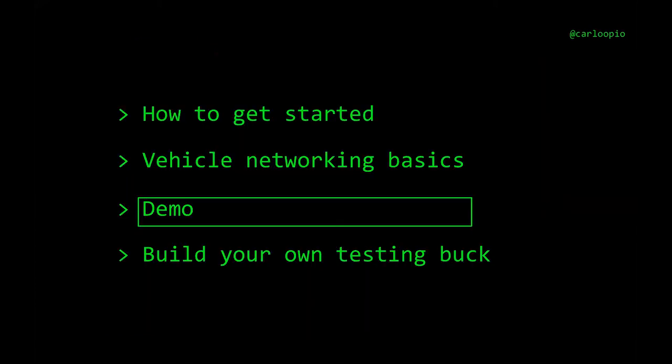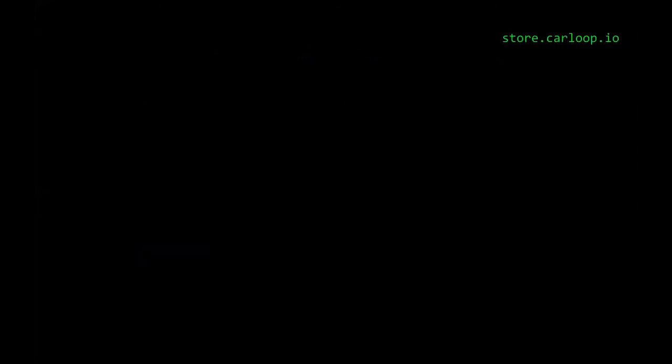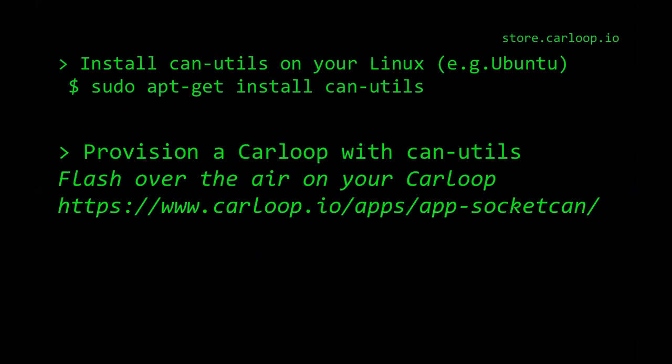So I'll give you a very short demo of what that looks like. The first thing you want to do is install CAN utils, and this is how you do it on Ubuntu. In the case of using CarLoop, you can provision a CarLoop with CAN utils and flash over the air on your CarLoop, and you can go to this address, because on this URL it'll go through what are some of the things you have to do to get this data through SocketCAN.